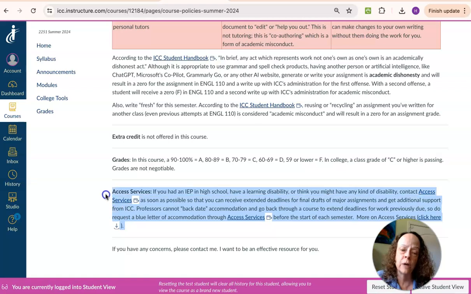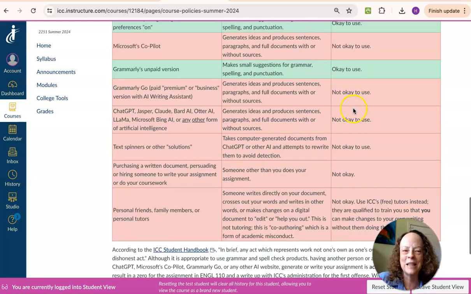I also want to make sure if students have used access services previously, or if they've had an IEP in high school, or have any kind of physical disability or learning disability, or maybe clinical anxiety, those students contact our access services who will help you with documentation and get that to your instructor. Unlike high school where this was made visible to other people, this is always between you and your instructor. It will not be made visible to other students. Those students who are able to get through that process with access services will get extended deadlines for final drafts. So just wanted to let you know that.